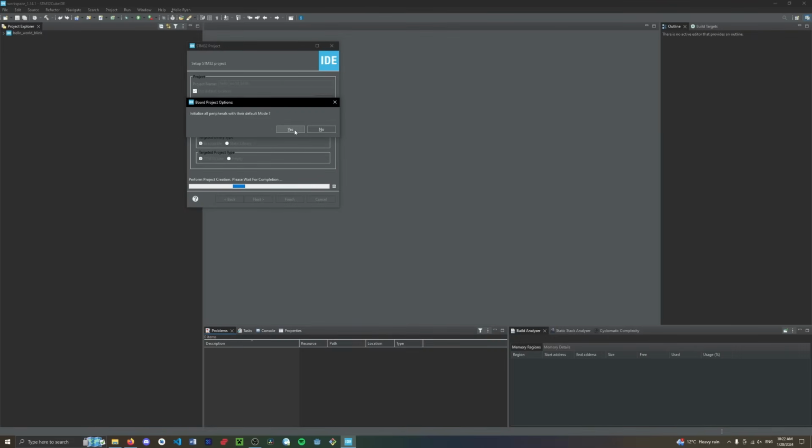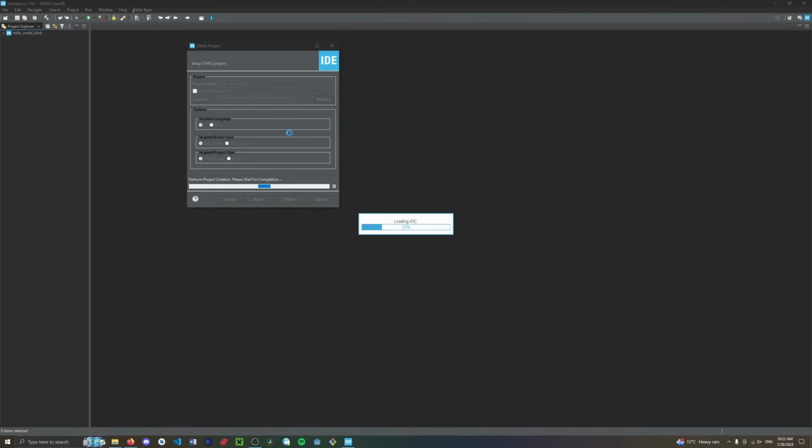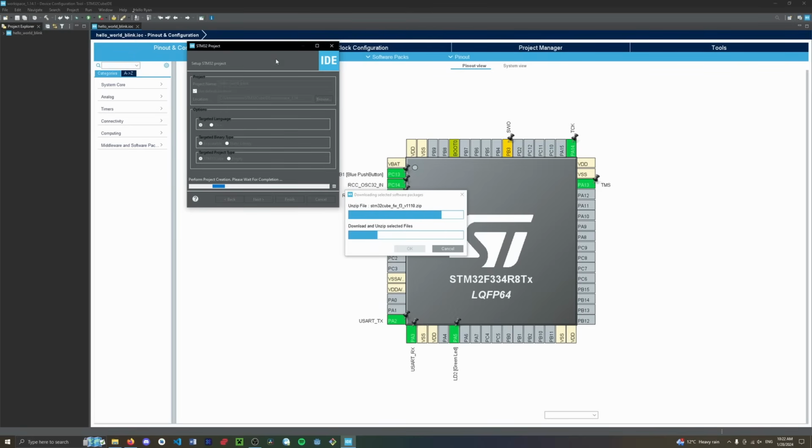Let's put this in a dark mode for me, otherwise it's going to be a bit of a nightmare if you're looking at this, so I might have to switch it. Initialize all peripherals in the default mode, yes. A device configuration tool, so this is going to launch CubeMX, so you just hit yes. Whenever you hit yes, it's going to download some extra stuff, and this is just for your board.